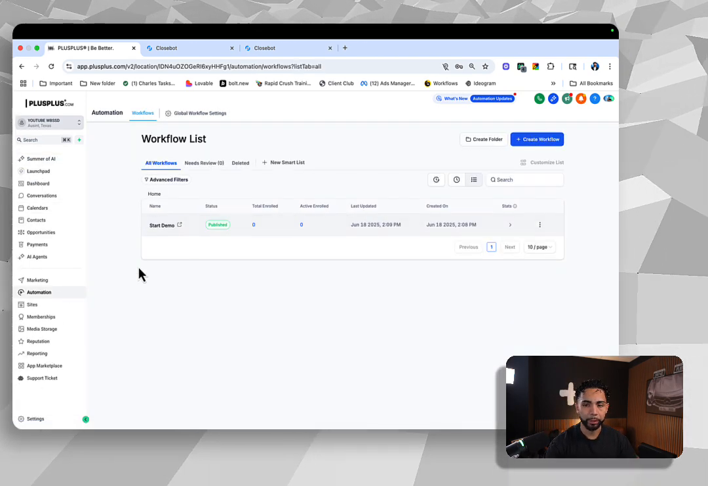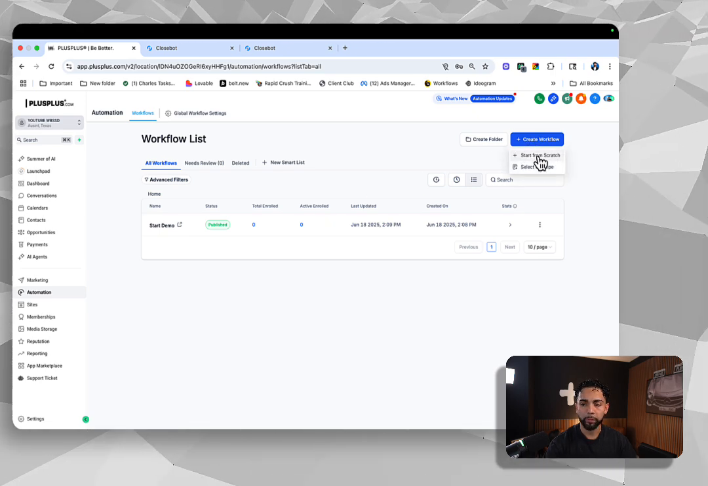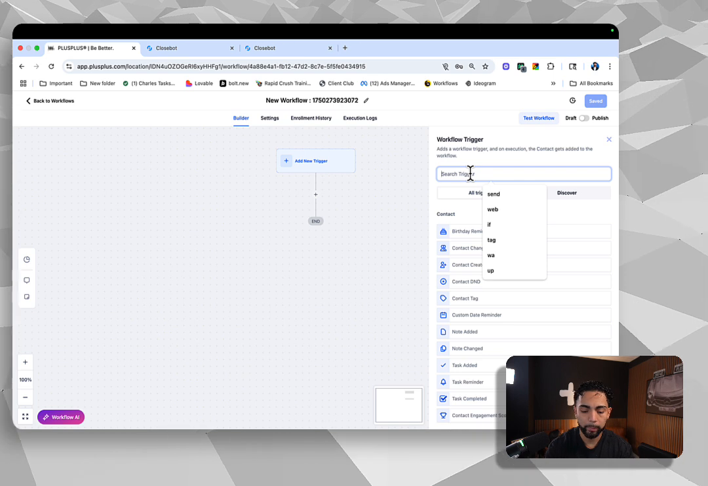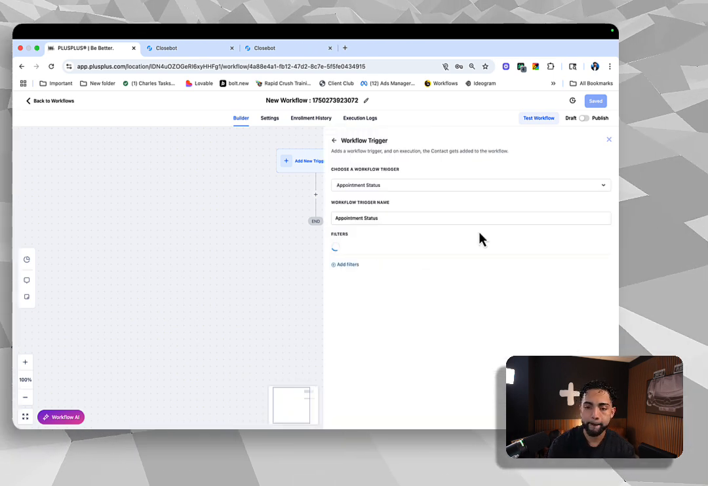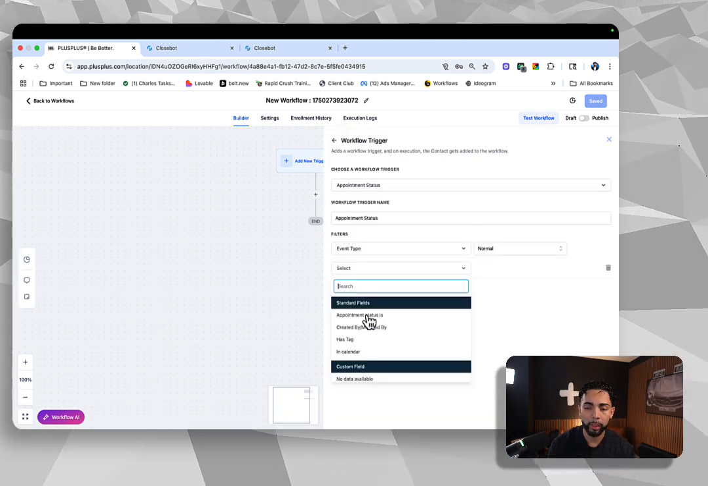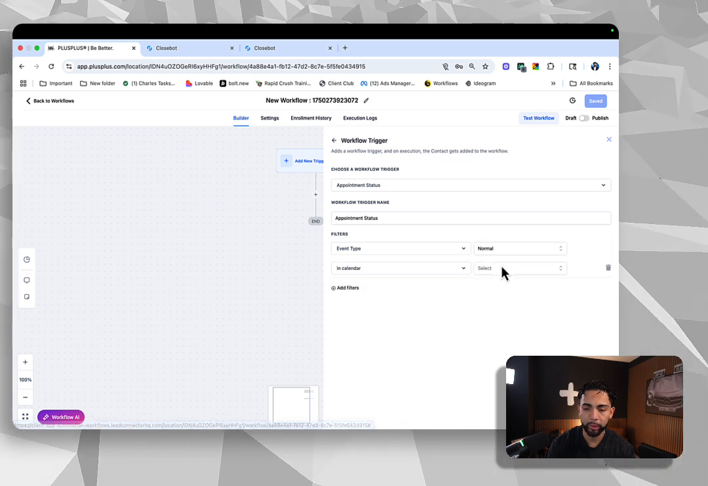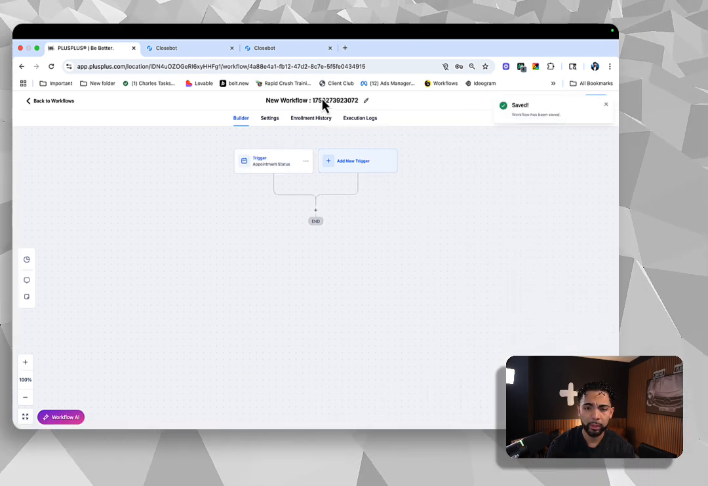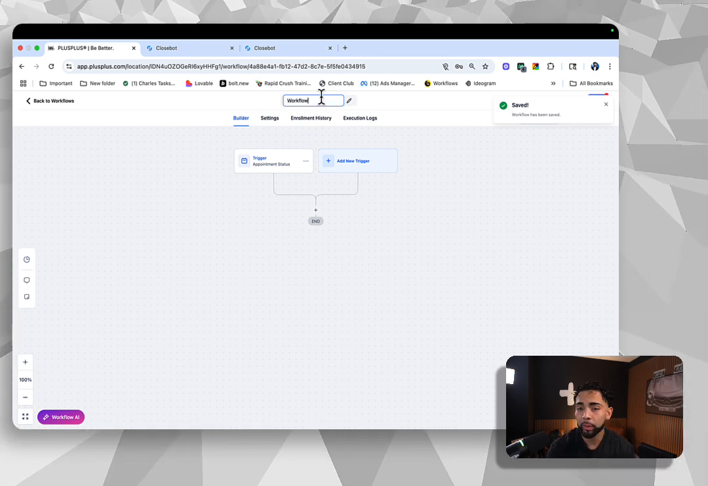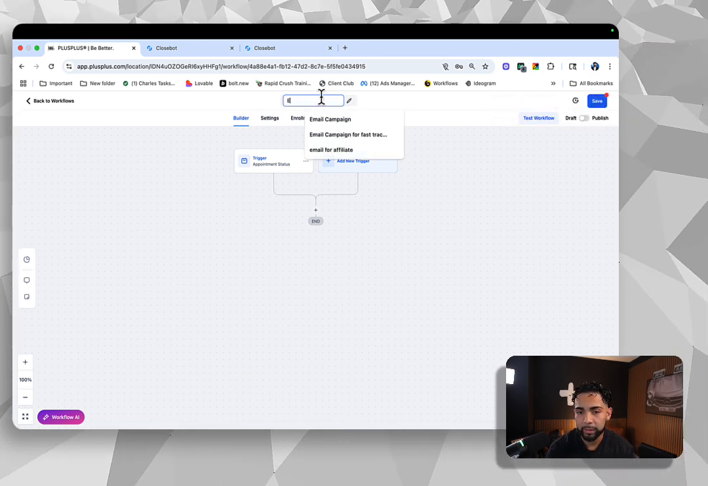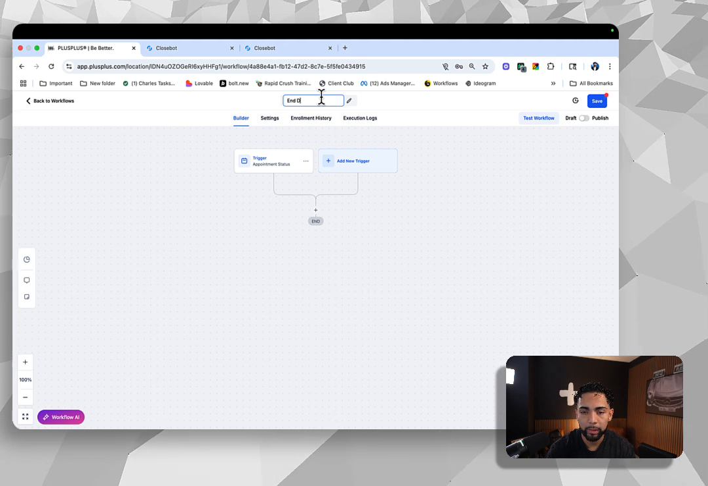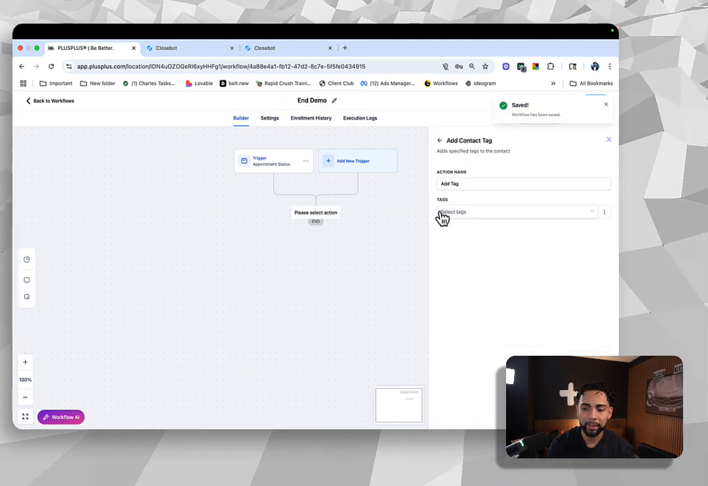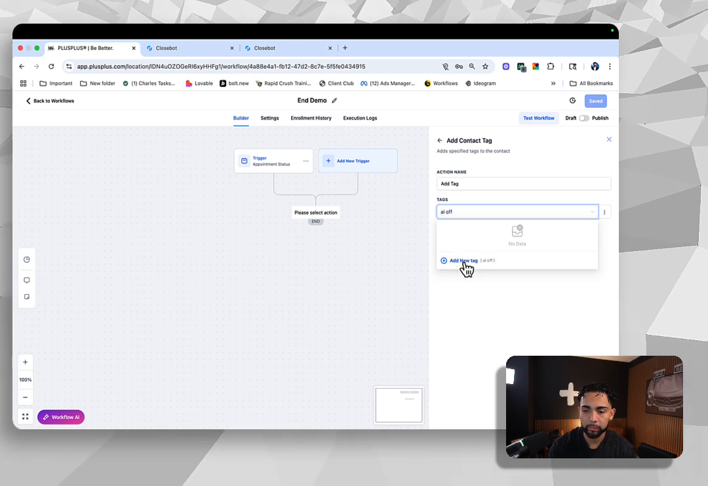Now that we have a calendar to use, we're going to create a workflow, start from scratch. Then we go to appointment status. We're basically going to trigger off of an appointment booked in that calendar that we just created. In calendar, fake calendar for demos, save that trigger, save. And this is going to be ending the demo. This is how the demo is going to end. End demo. Click save.